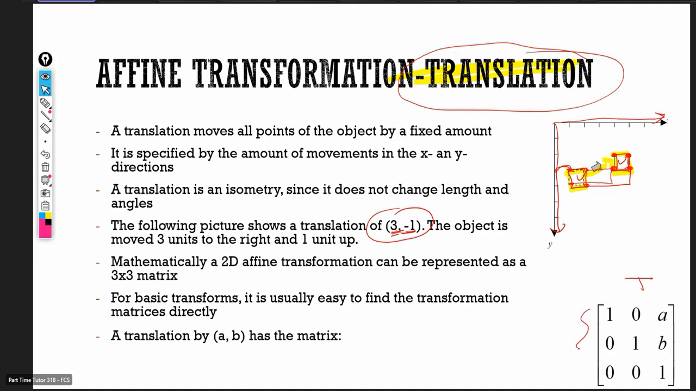So you can see that here we have a 3x3 matrix. This is the matrix of the translation. Here we have a translation of A over the X component and B over the Y component. So the transformation matrix will be 1, 0, A, where A is the translation over the x-axis. Then you have 0, 1, B, where B is the translation over the y-axis. And then the last line is 0, 0, 1. For all the transforms that we see today, the last line is always 0, 0, 1.